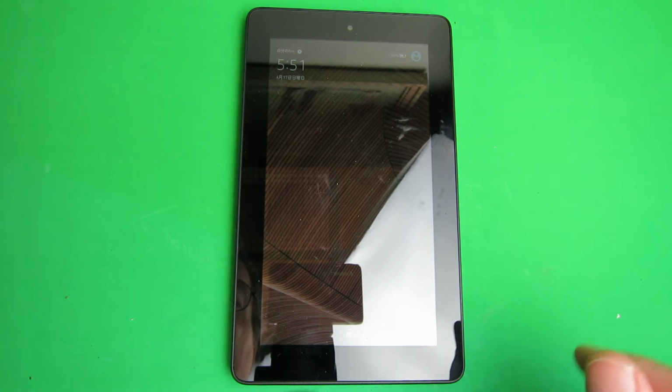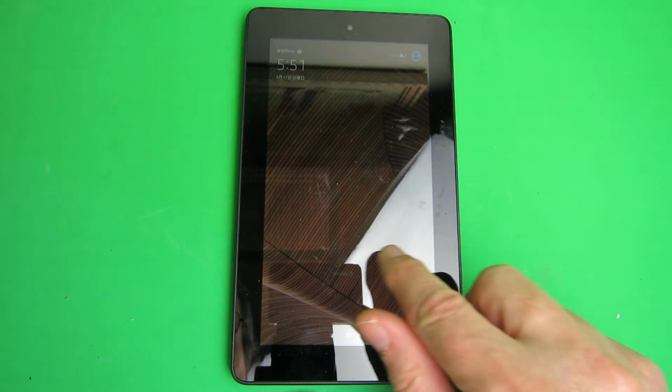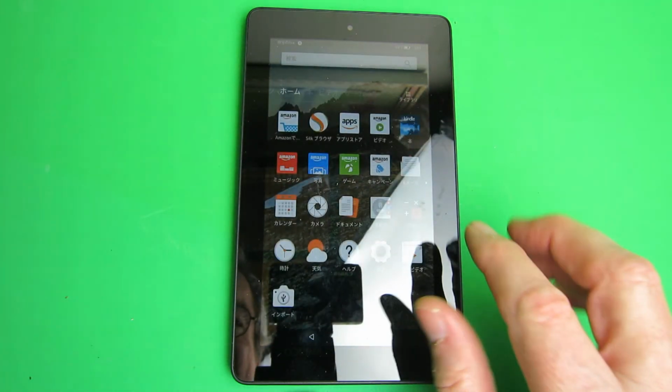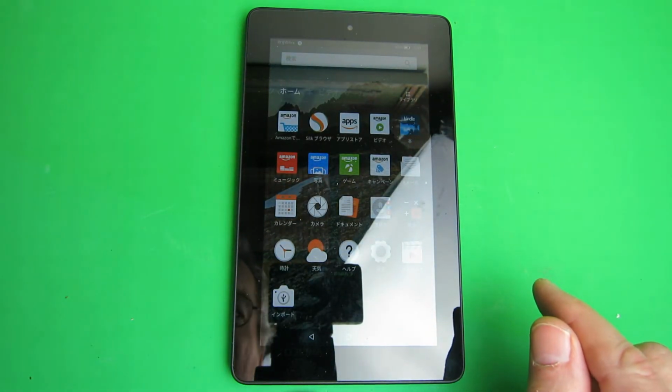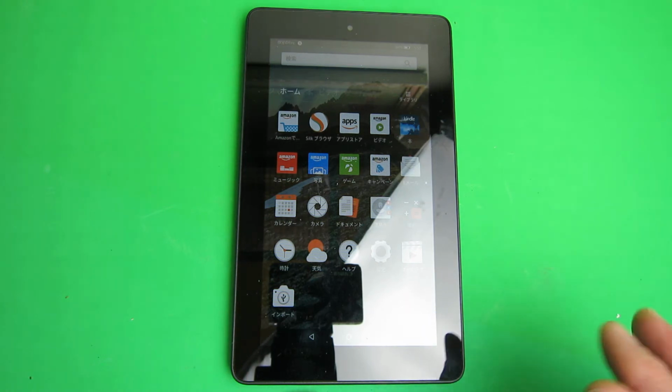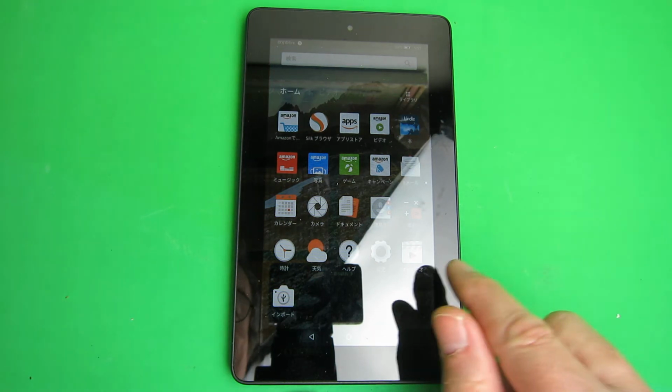Hey everybody, I got a new Kindle Fire for 50 bucks on Amazon, and I've never used a Kindle before, and I noticed there's a problem. If you go to your control buttons, they're all in Chinese. Not that there's anything wrong with that, but I can't use Chinese.